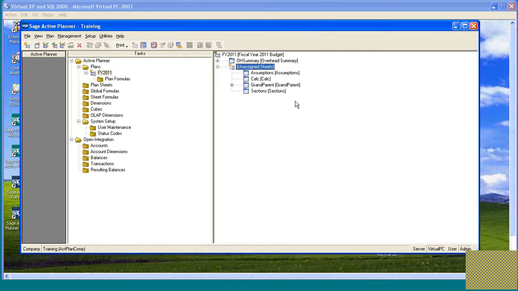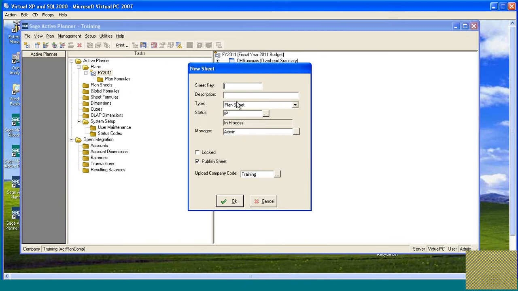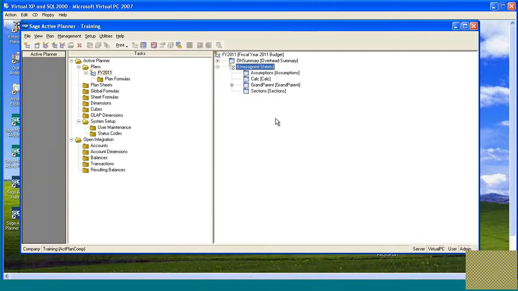Now, when I create a brand new plan sheet, one of the options I have is to specify for the type a template definition sheet. So when I create a brand new plan sheet, I can create it as a template. But most people prefer to use an existing sheet and turn it into a template. That's the approach I want to show you how to do today.